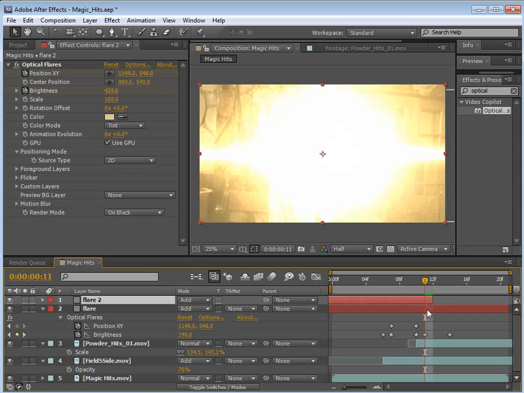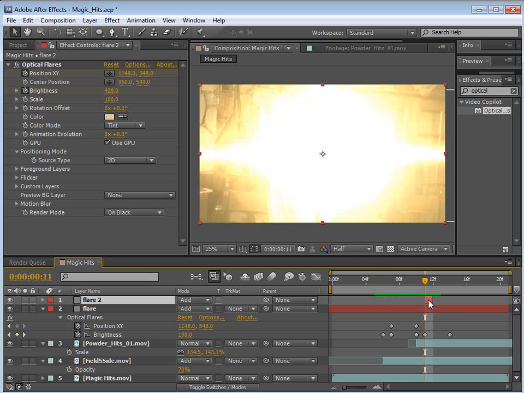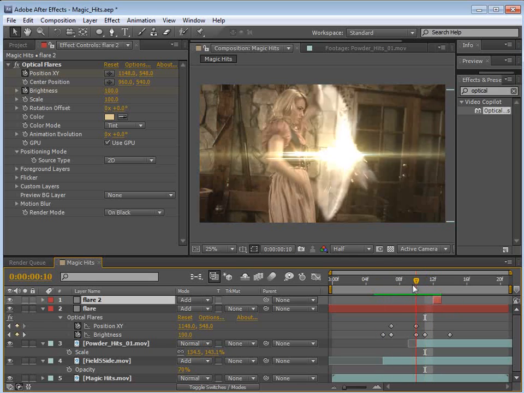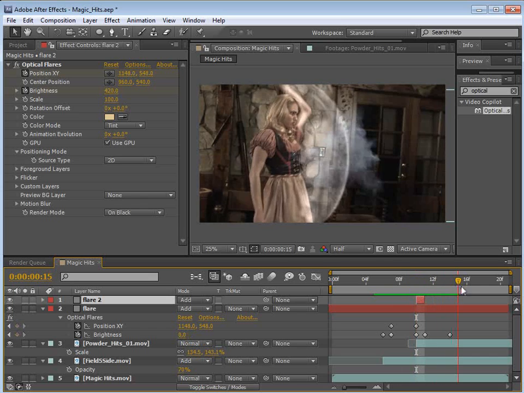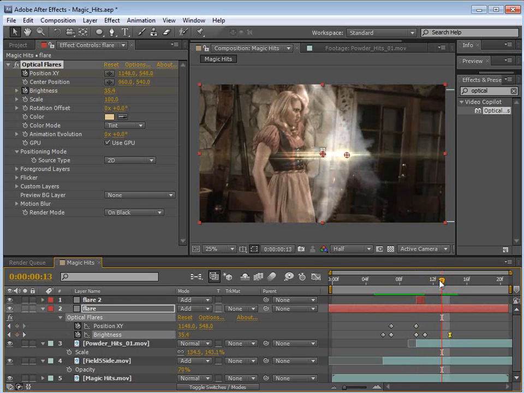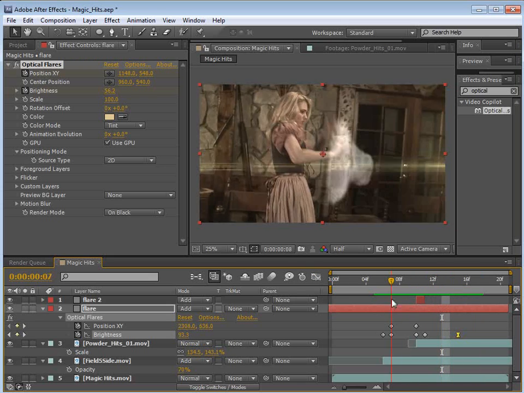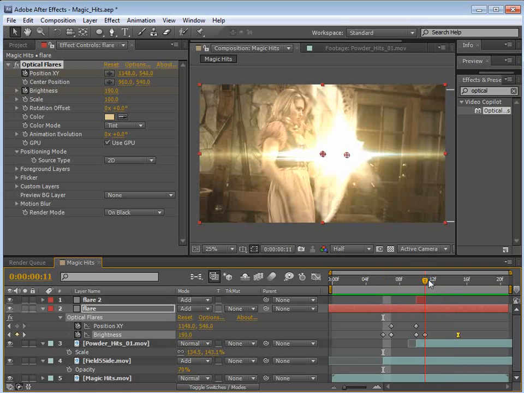Also, if you just grab Alt, begin bracket, that'll trim the first frame there to wherever your current time is. So this way it flashes, so it hits. F9, make that fade out nice and gradual. So that's a little bit better.